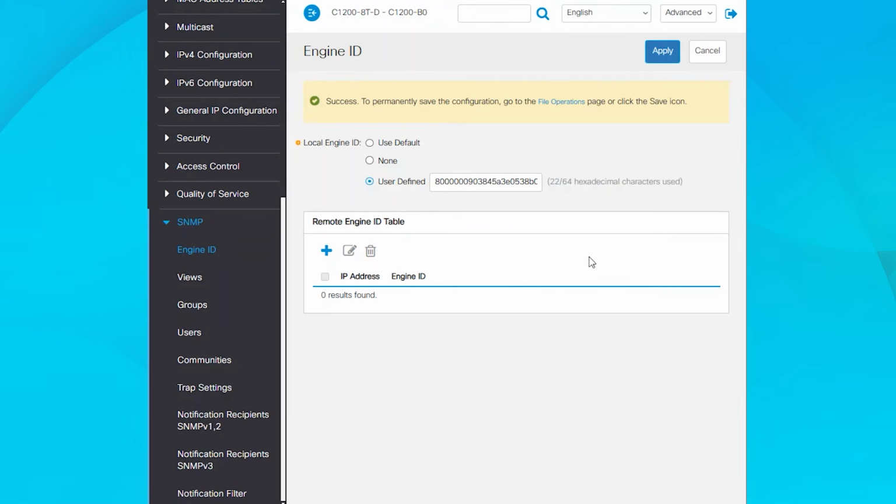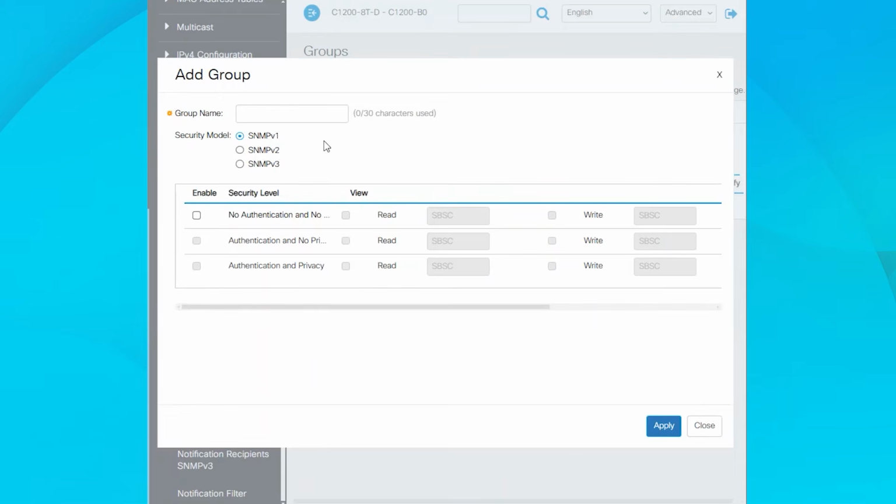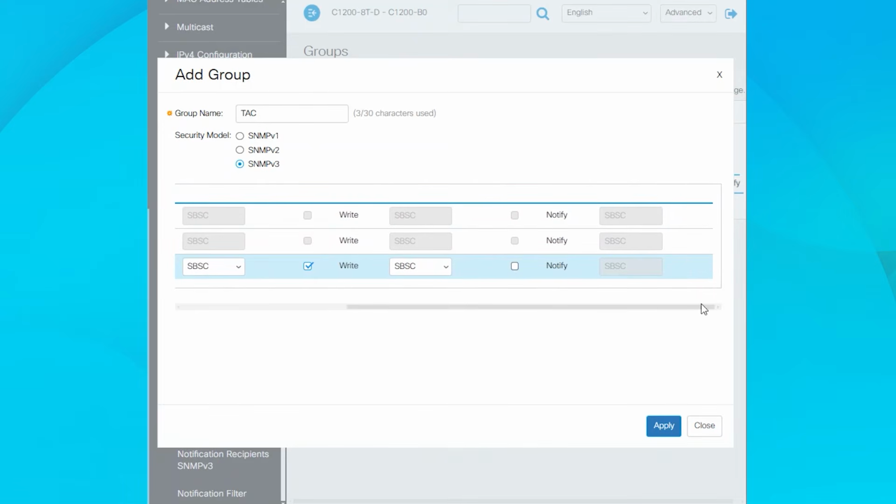The next step is to create the SNMPv3 group. To start, go into SNMP Groups and click the plus icon to create a group. This is where you're going to apply the most used configuration parameters. Name the group, select SNMPv3 for the security model, and enable the option for authentication and privacy. This will allow you to bind the SNMP view to this SNMP group. I'll use only the read and write options and select the SNMP view for SBSC.